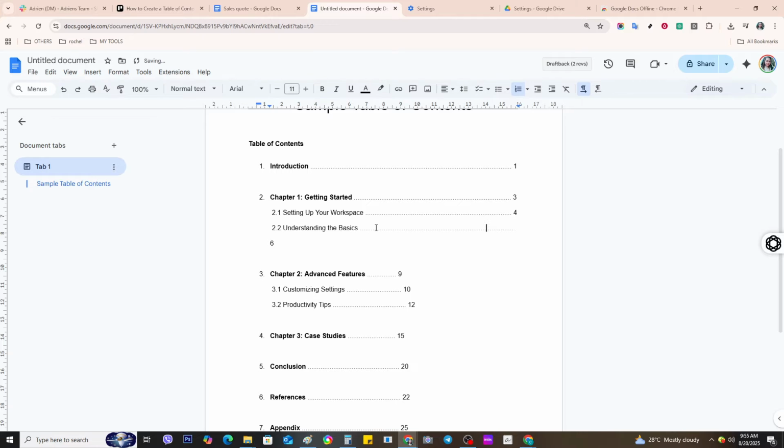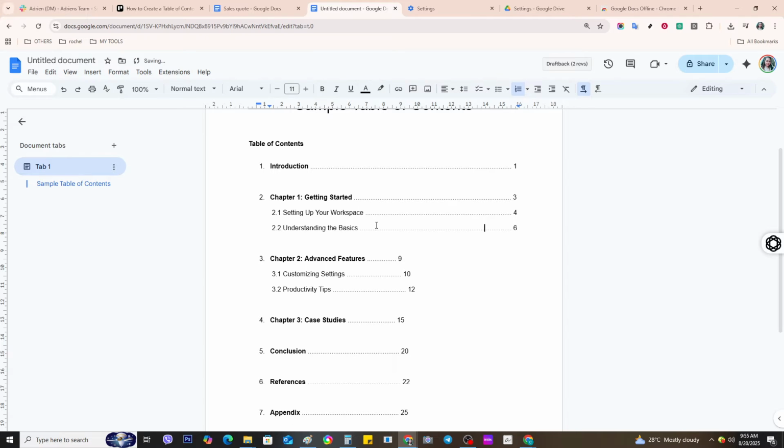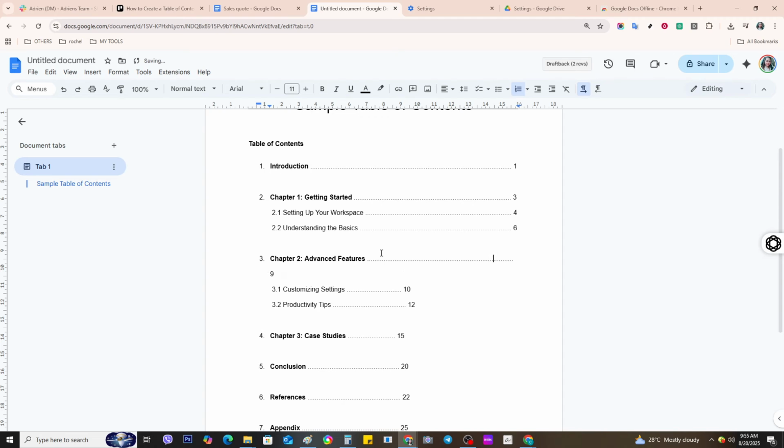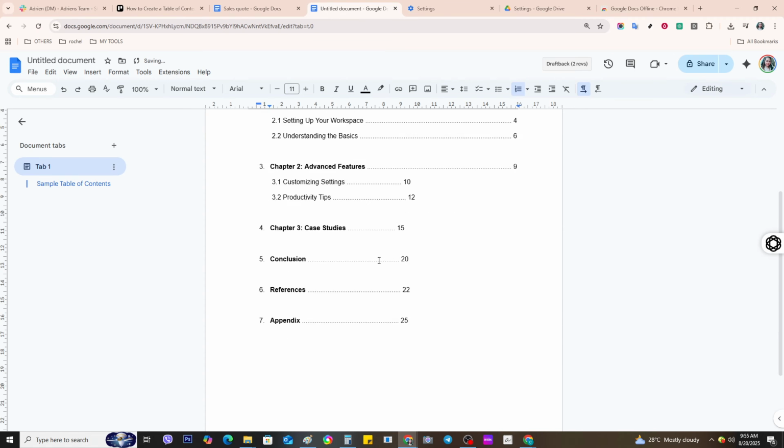A comprehensive guide to working with a table of contents in Google Docs. By following these steps, you'll keep your document organized and professional, providing readers an easy and efficient way to navigate through your content.